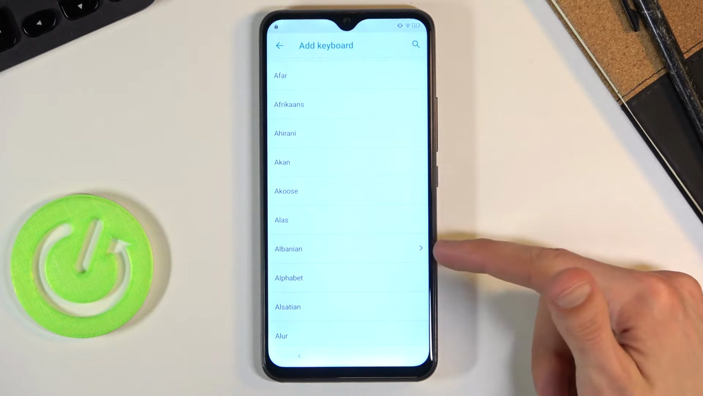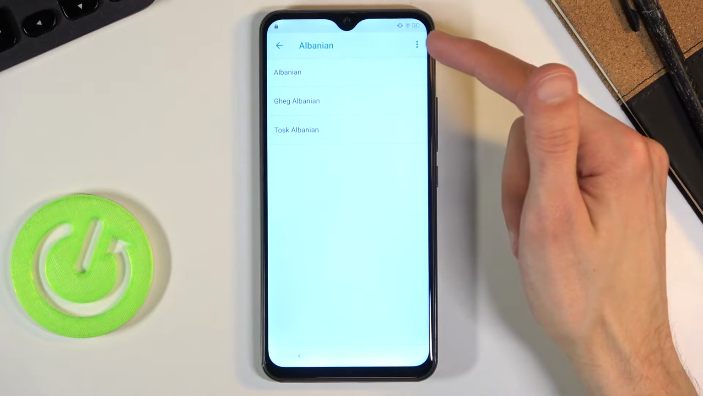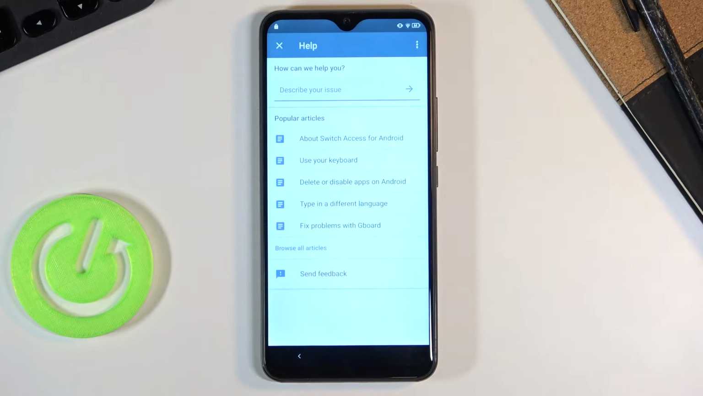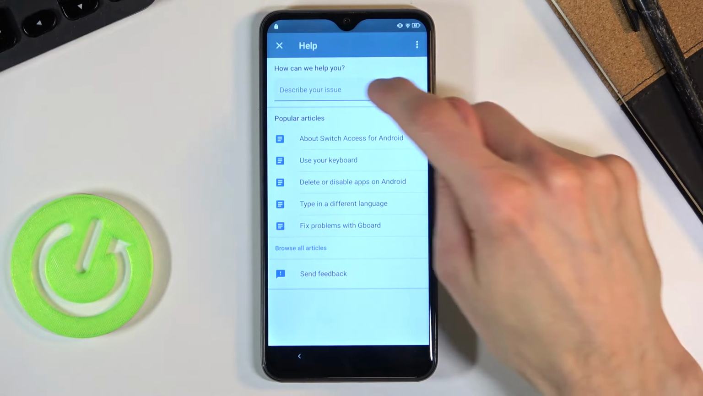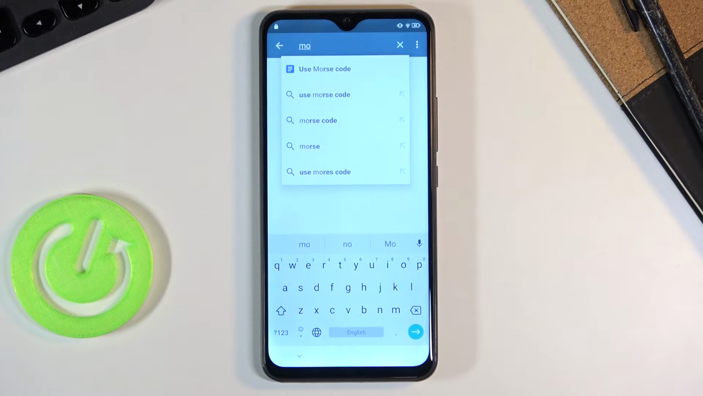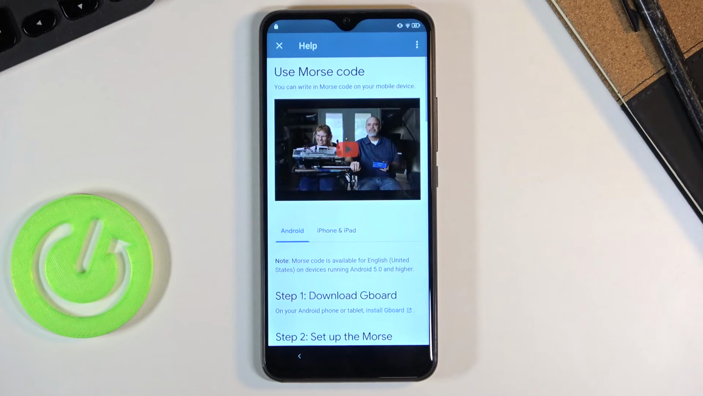If I scroll down, you can see Albanian here has an arrow. Once you tap on it, it gives a couple of additional options, but we're interested in the three dots located right here and the help and feedback section. Once you go here, tap on the describe your issue field and simply type in MO. It will bring up use Morse code as suggested, so that's what we're interested in.